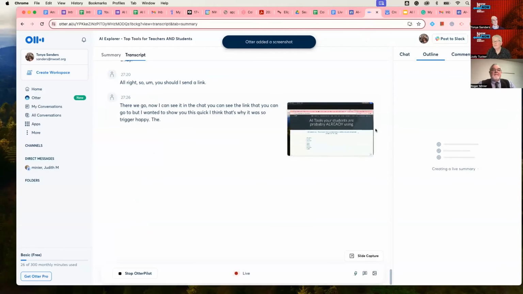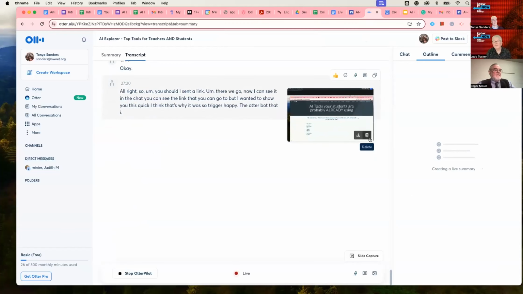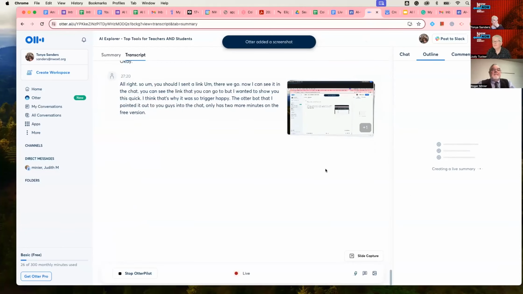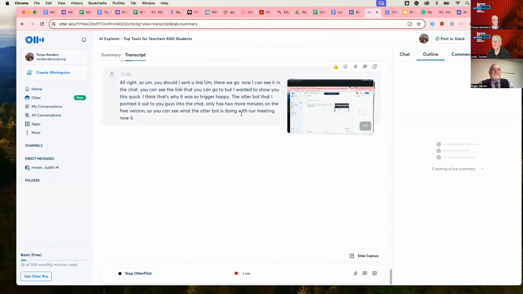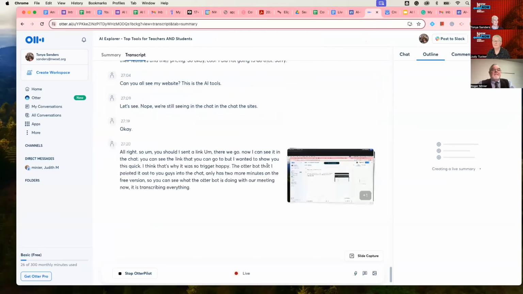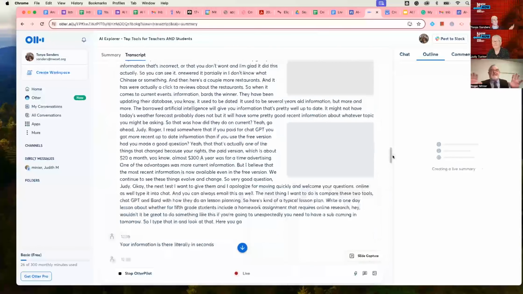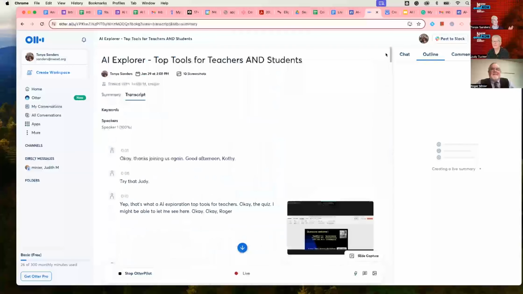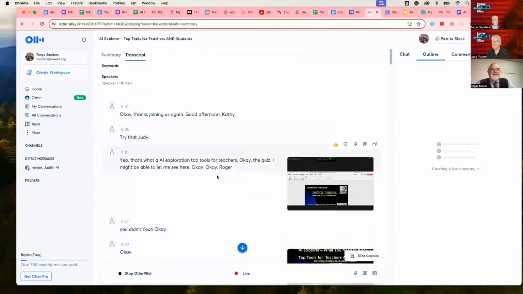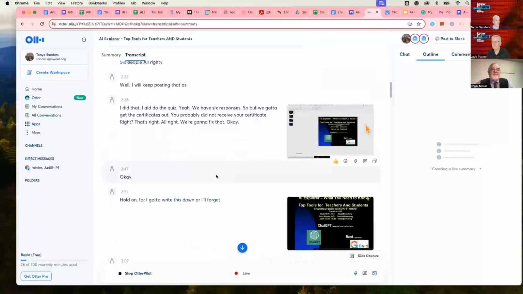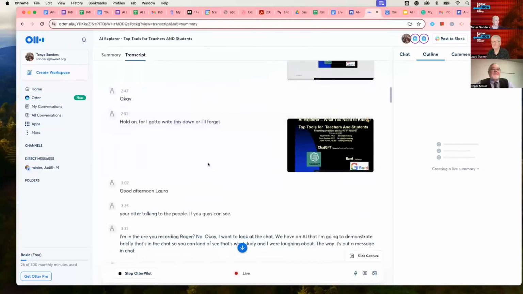The Otter bot that I pointed out to you guys in the chat only has 2 more minutes on the free version. So you can see what the Otter bot is doing with our meeting now. It is transcribing everything that I'm saying, and it's a totally different tool. The reason I'm talking so fast is because I wanted you guys to see the live transcription of it. So you can see this is all the stuff that everybody said so far.